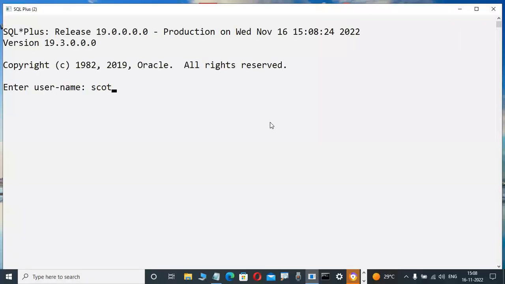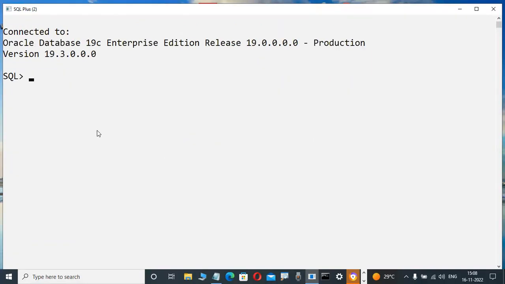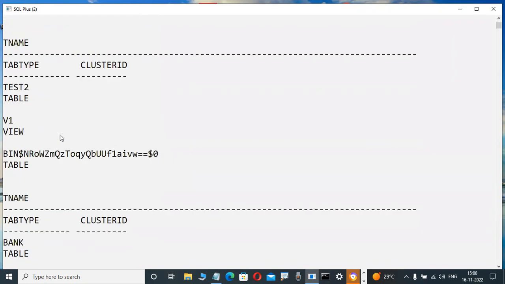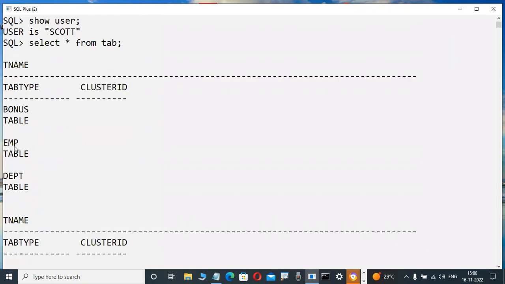In this tool, whenever we check the current user with show user, I already told you, Scott user, system user, anything. In this user there are predefined tables, extra users only. If I want to view all the tables, I use select star from tab only. Then automatically the predefined tables are also displayed here. EMP, DEPT, predefined tables, I told you in the previous class.